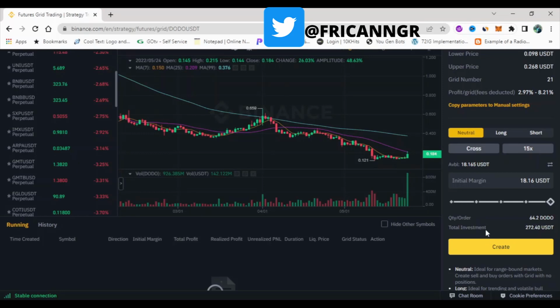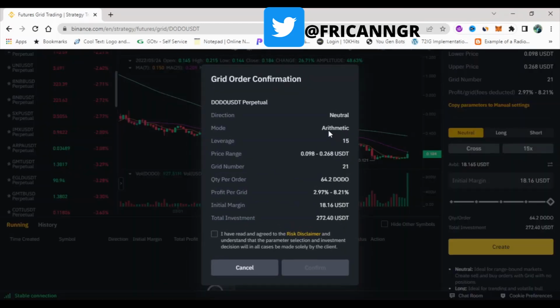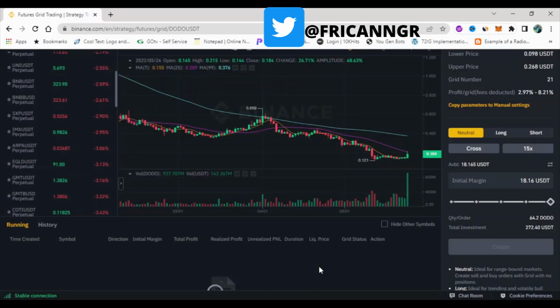All right, so once you do that, what you're going to do next is just to click on create here. When you click on create, you're going to see all the information right here, like neutral. I'm on neutral. The mode is arithmetic. Leverage is 15. Price range, grid number, all those things are there. Okay, then I click on I've read and agree to the terms and conditions. Then you're going to click on open order.